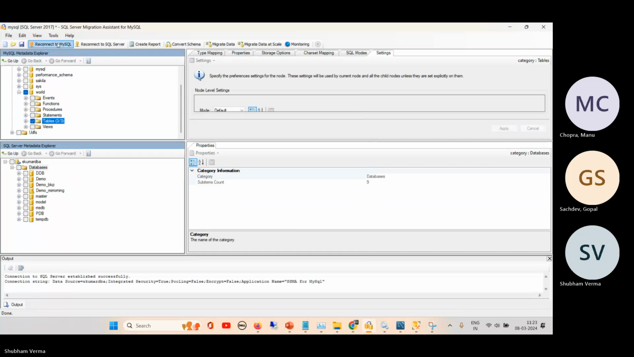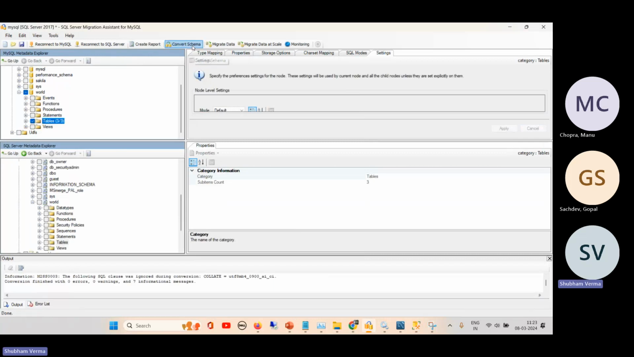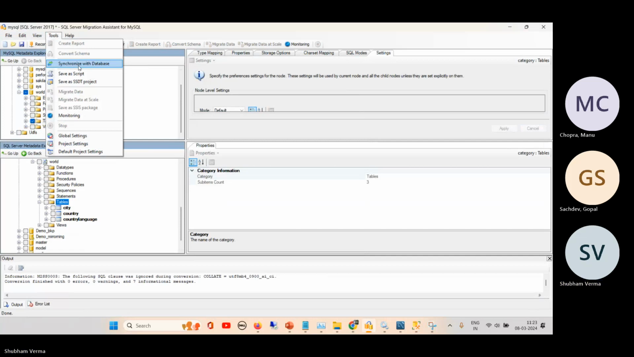Now we have created the source destination report. Now we have to move the schema, convert the schema. See, we have got this schema here under that demo DB. Till now we are right. See the tables: city, country and language, three tables. Let me synchronize this first and then we can move the data. Synchronize with database.